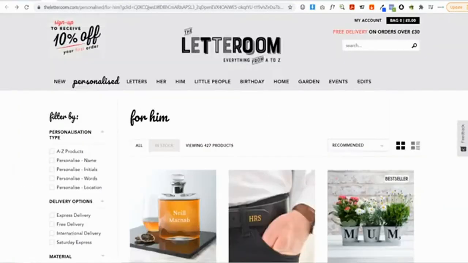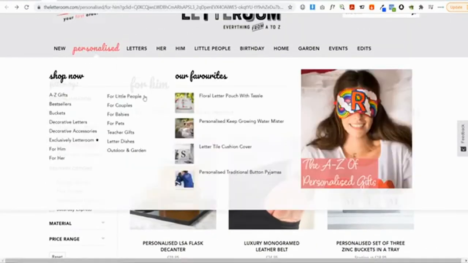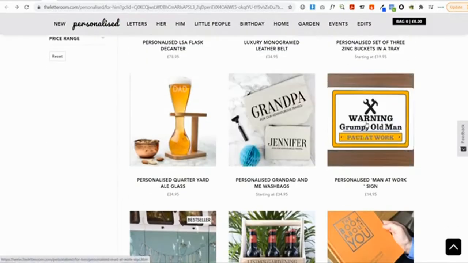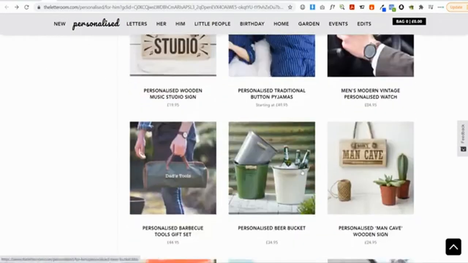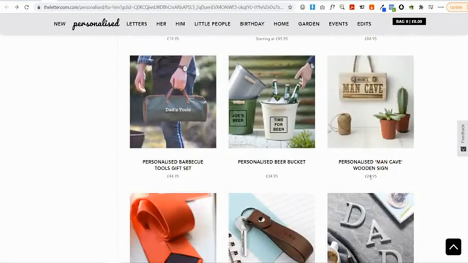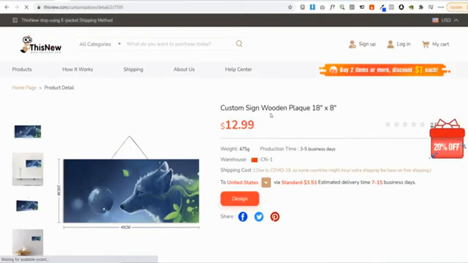If we look at the next one, once again, this is a general store called The Letter Room, and I'm under the personalized products for him. They've categorized it for males. You can see some really nice products that they're selling. We've got this personalized man cave wooden sign. They're selling it for £25, so it's around $30 to $35. On This New, you can get a custom wooden hanging sign just like this for $13. So you can make a nice $13, $14, $15 profit on this type of product.